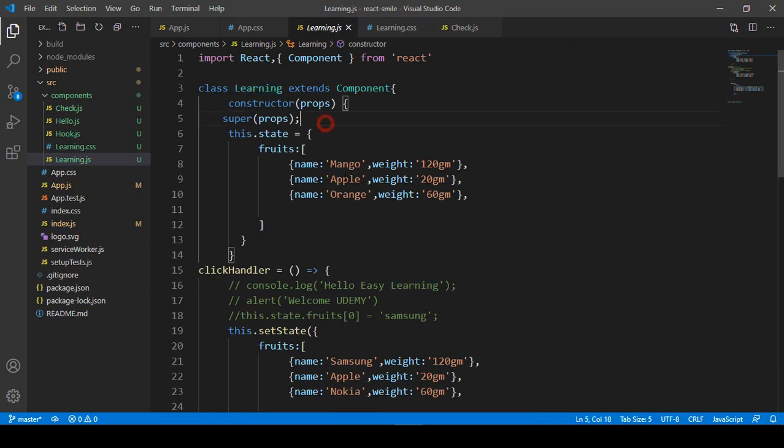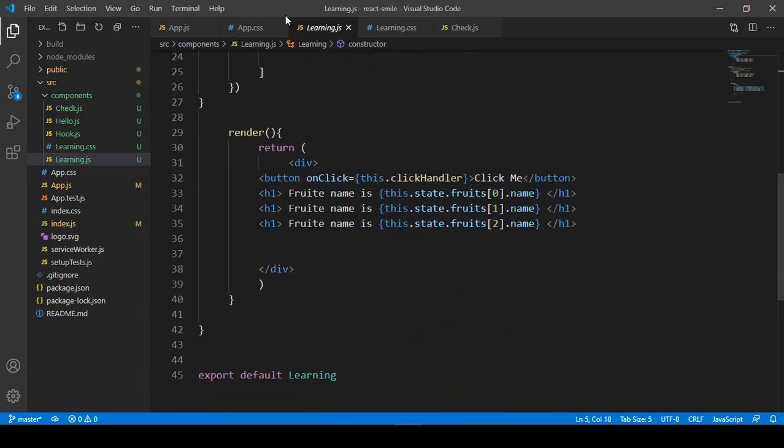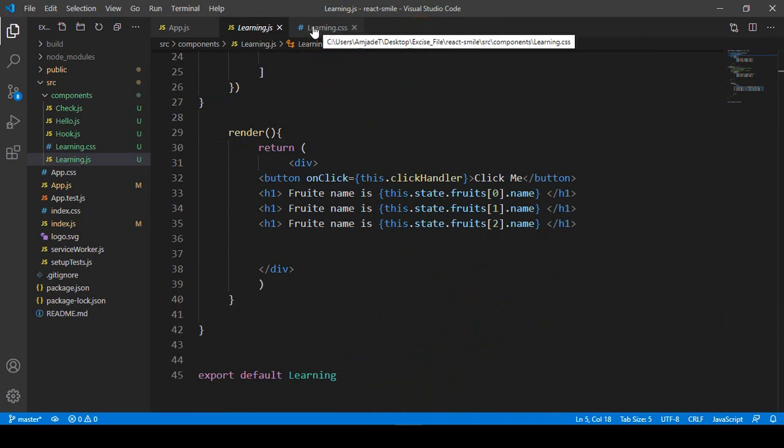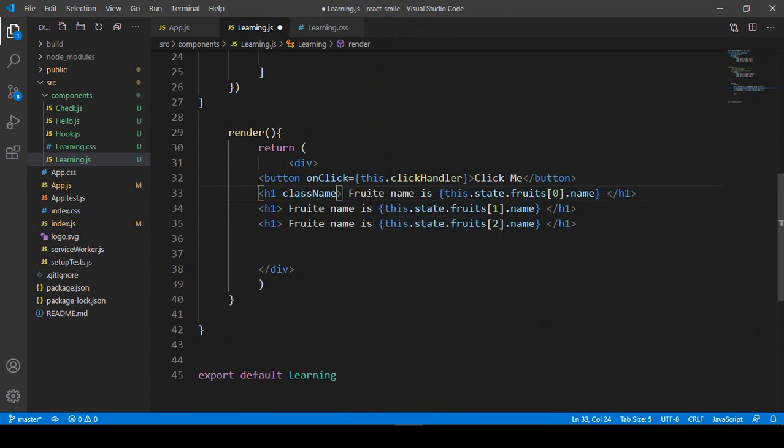That means here in the particular learning. So right now we don't need this, I remove it. So that is our learning CSS and that is our learning JS, right? In the learning JS, there is an h1 tag. Into the h1 tag here, I want to add a class name, and into the class name I want to put the class card. Okay, so this type of class I have to create.